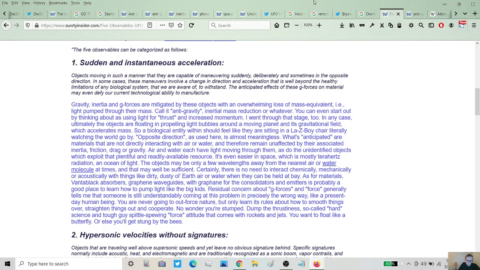interacting with the air or water in the first place. You're not going to have G's. You're not going to have inertia. And air and water, we mentioned this before, the light's moving through them. They're in the medium. Light and air are what's in the medium. That is the medium, I'm sorry. They're pumping the medium. Outer space is pure medium. Terahertz radiation, an ocean of light. There's no need to interact with air or water.